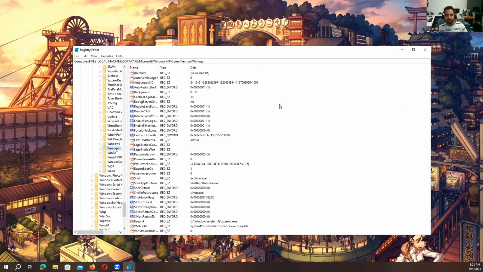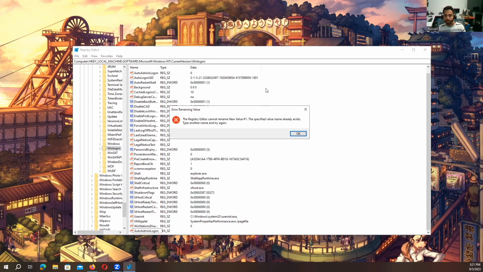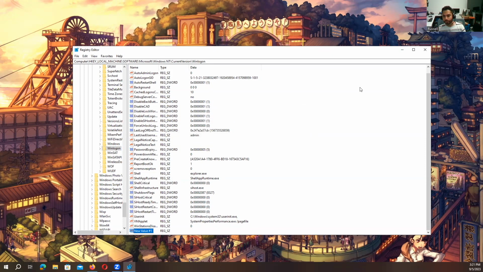So the first thing that we are gonna create is a string value of AutoAdminLogon. Make sure that the A is capital of auto, also for admin, and L is capital for logon. When you press enter, I already have that value. You can see here, so it's not gonna create a duplicate value. So if you already have it on your computer, that's good. If you don't, then create it like I showed you.